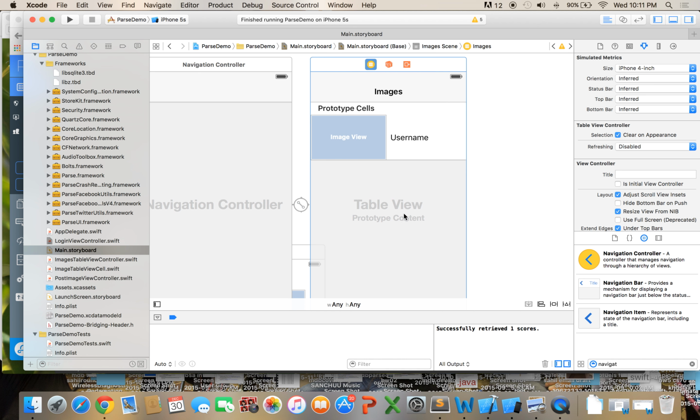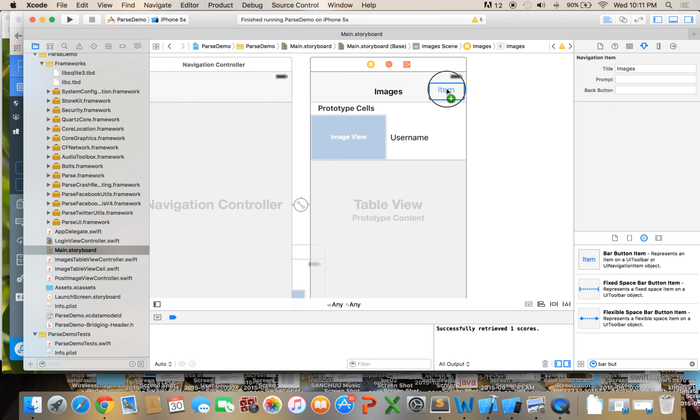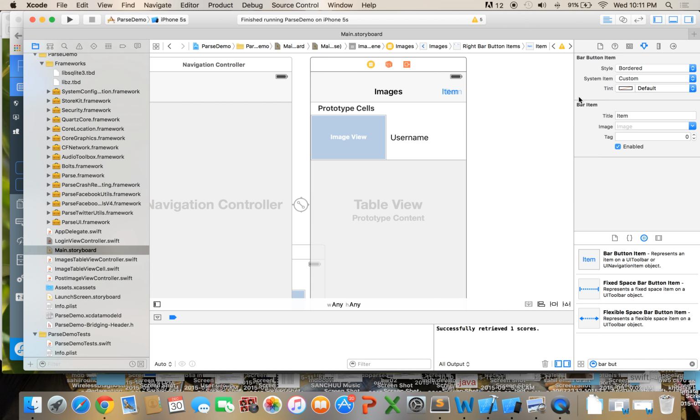And we want to make sure that the user can add an image if they want. So in order to do that, we'll take a bar button item and drag it into this navigation bar up top. And we'll just call it Add. So that's the button for adding an image.